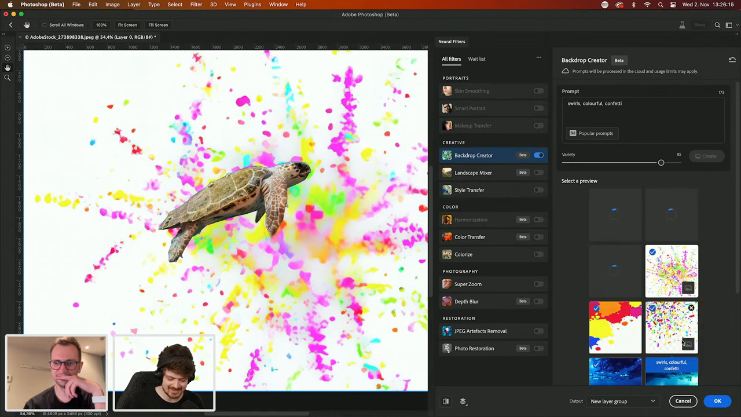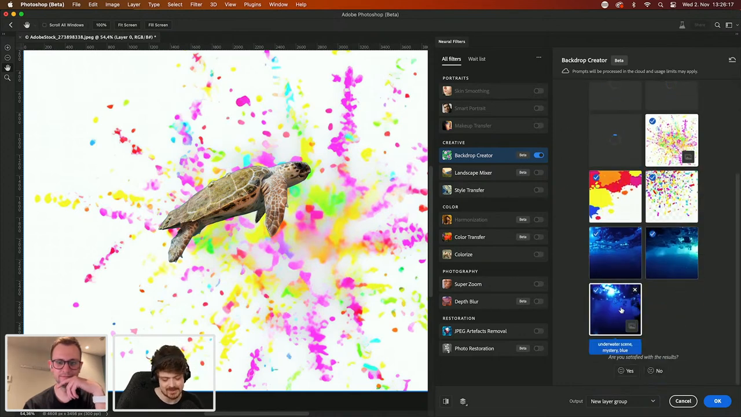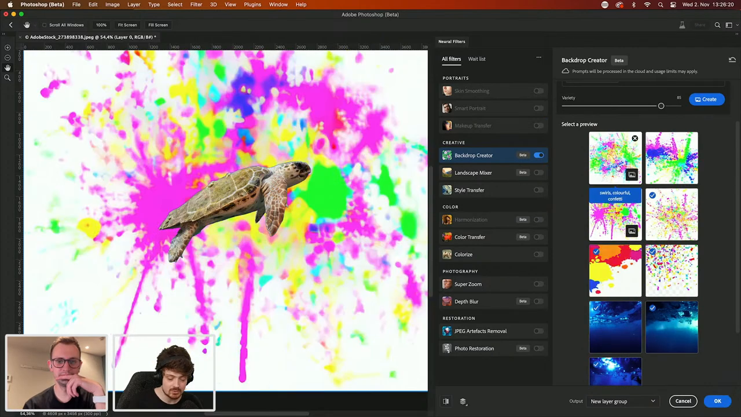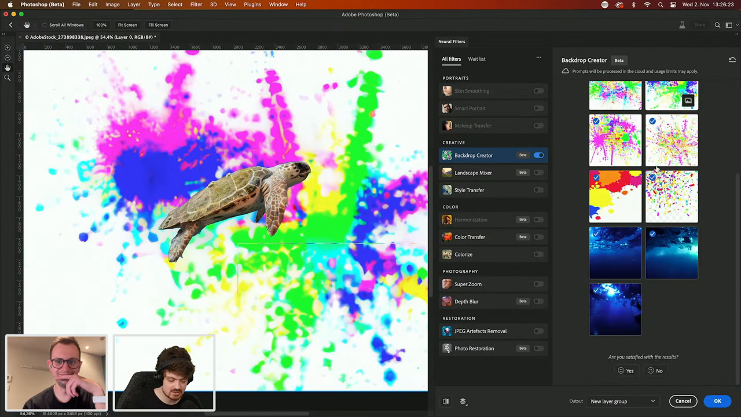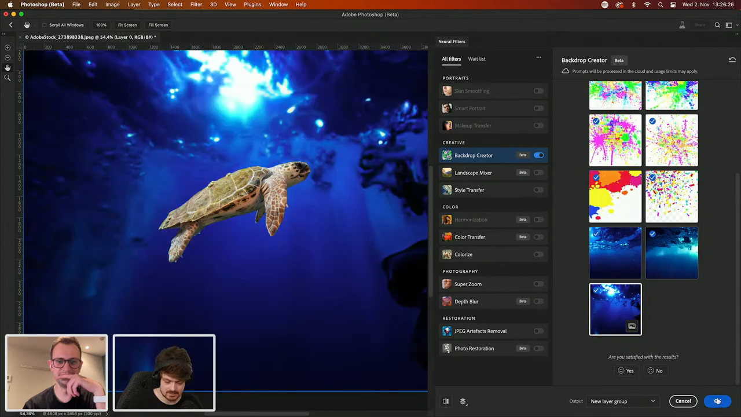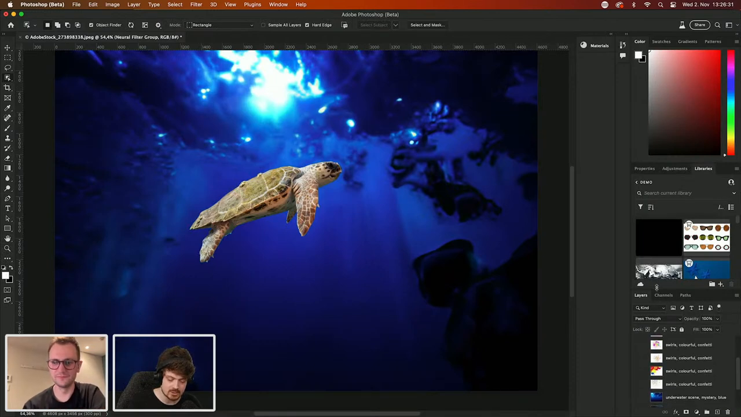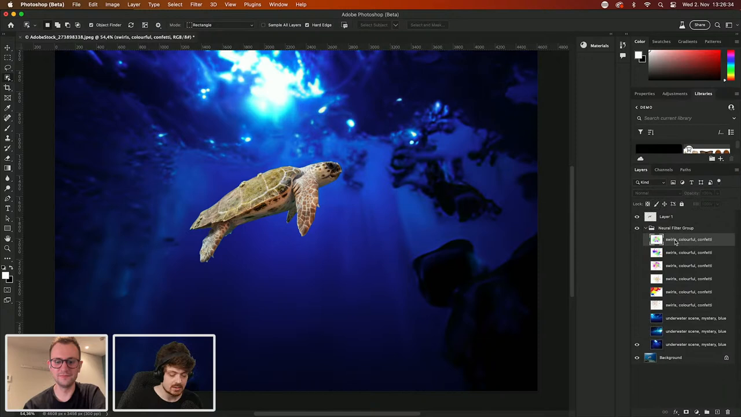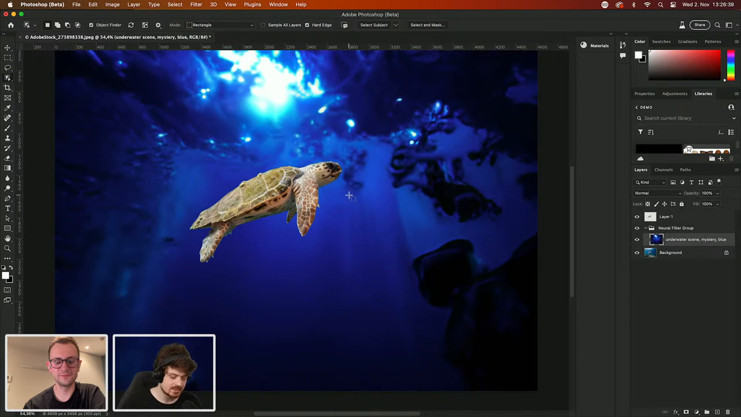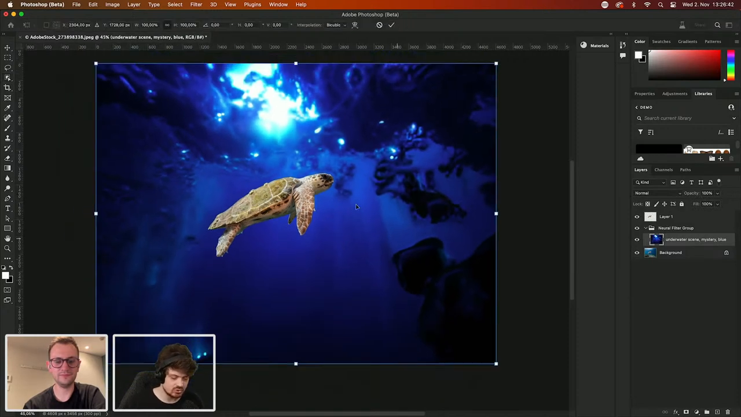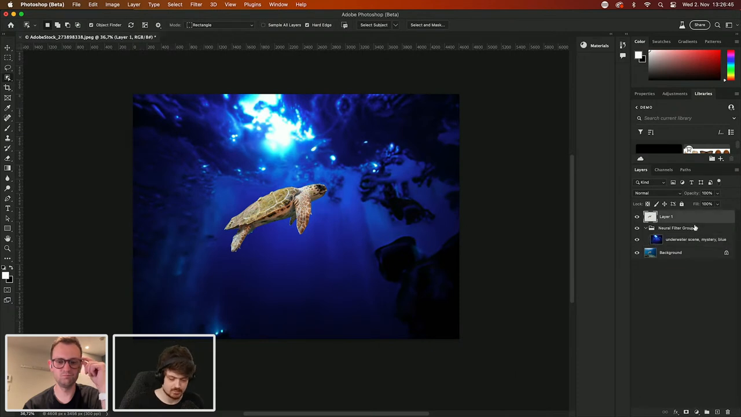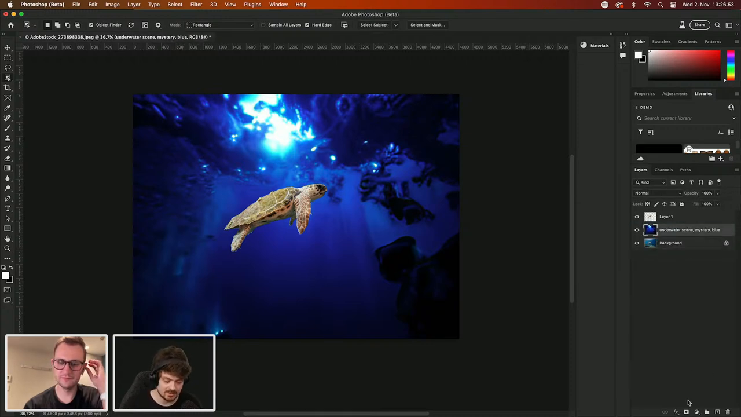I do actually like, however, the underwater scenes. So maybe we will stick with them. But once I found my favorite background, let's say we'll stick with this, I can say okay. And now Photoshop will go ahead and put all of those generated files into a new group. I can still go with this one if I wanted to, but let's just say I'm going to stick with this. And there we have our very own new background, which, of course, as always, we can use all our compositional tools to maybe blend that with the background.